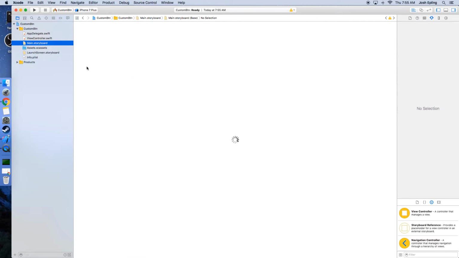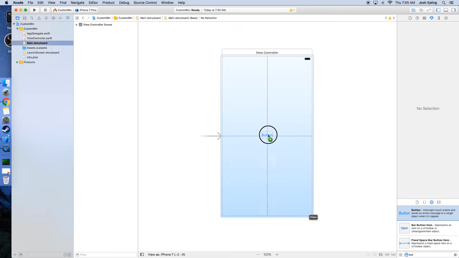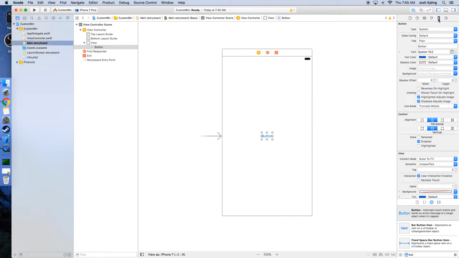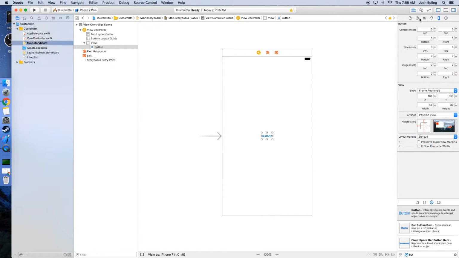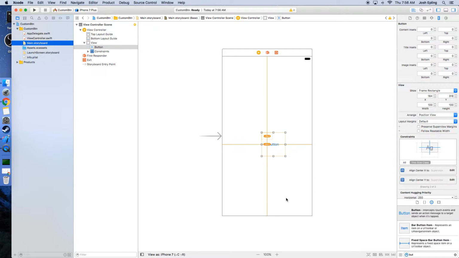Alright. First, we are going to go to the main storyboard and we are going to add a button to our view. So let's add this button. We're going to change the height and width of our button to 100. So 100 by 100. Let's make sure that it's in the center of the container by adding the horizontal in container and vertical in container.